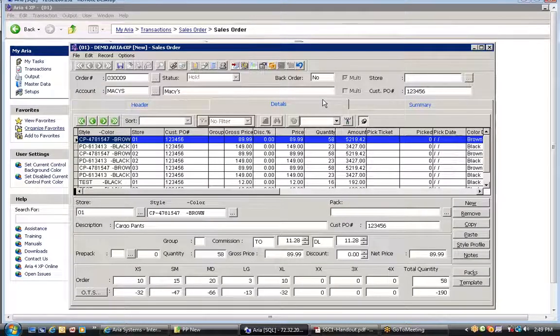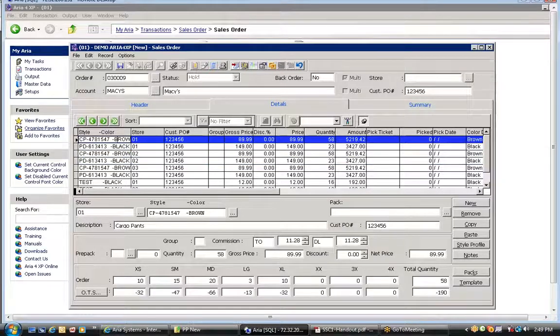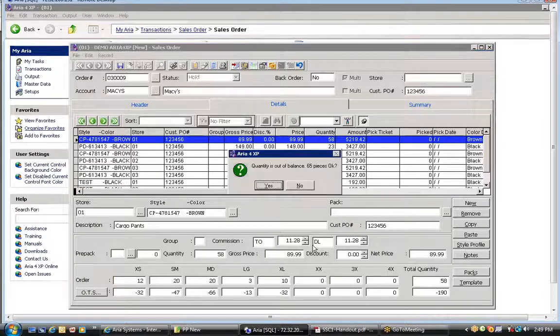Here, once you go to the details tab, after you click edit to edit the sales order, you will have simply the ability to go to any line by store if it's a multi-store order, and modify or increase or decrease the quantity by style, by color, by size. So this is a simple way to revise the order quantity.